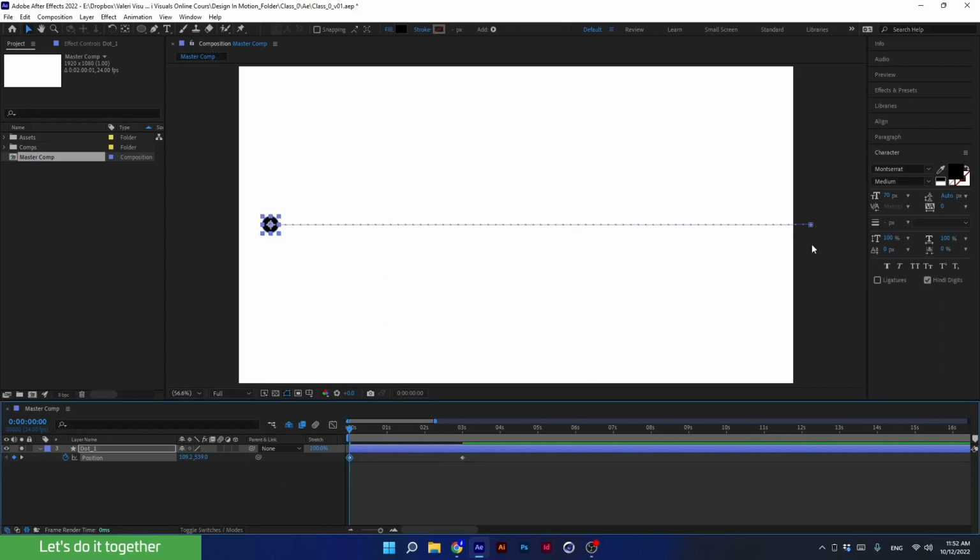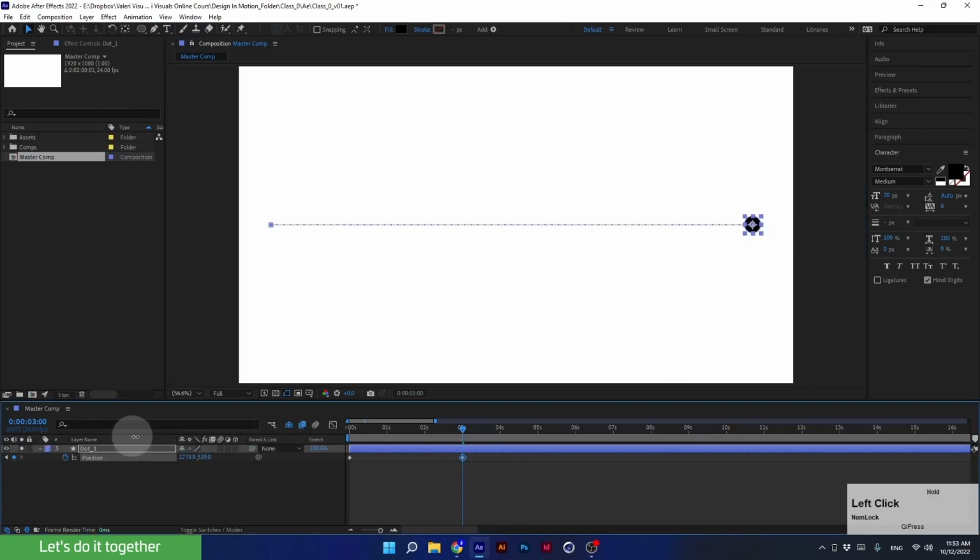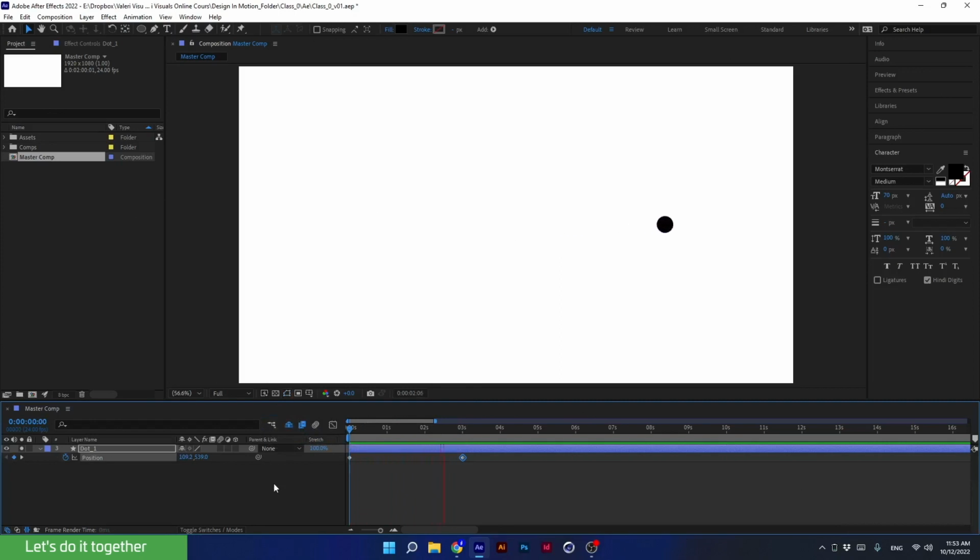And now I want the dot to get here. I can get to this keyframe using a very useful shortcut, the K key. That's how we move on to the next keyframe easily. And as before, I can either move the dot while holding the Shift key or change the position directly from the parameter value. Let's see what we got. Great! So now the dot is moving from side to side.